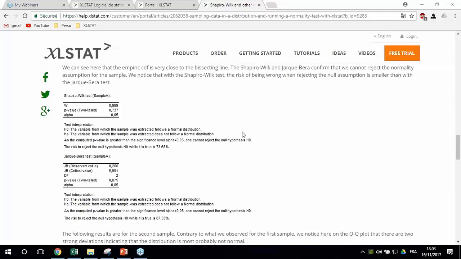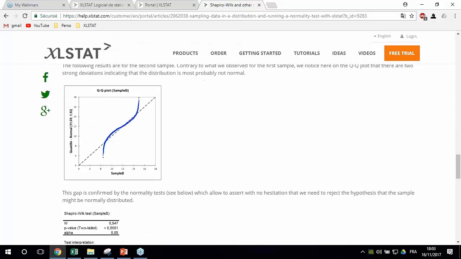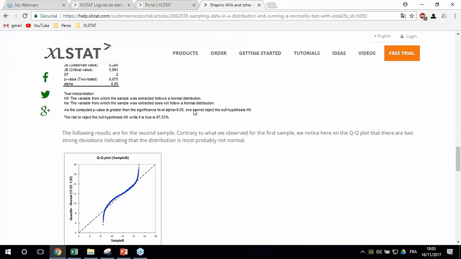Do you have any way to check if parametric assumptions are met? Well, you need to do it by hand. And you have all the instructions in the statistical guide.